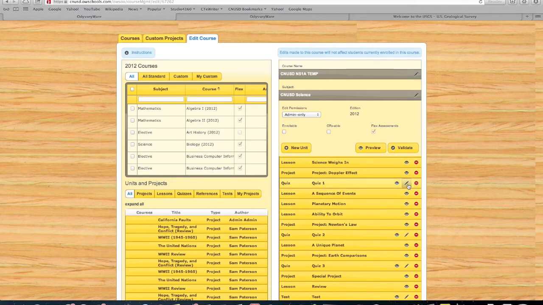Some of them are editable. If you see the pencil, it means you can edit the title, or in some cases the content. And the little red circle with the line through it means you can remove it if you want to.